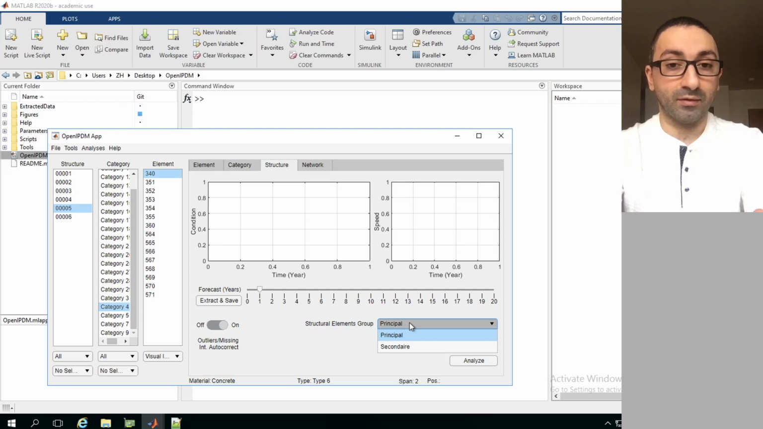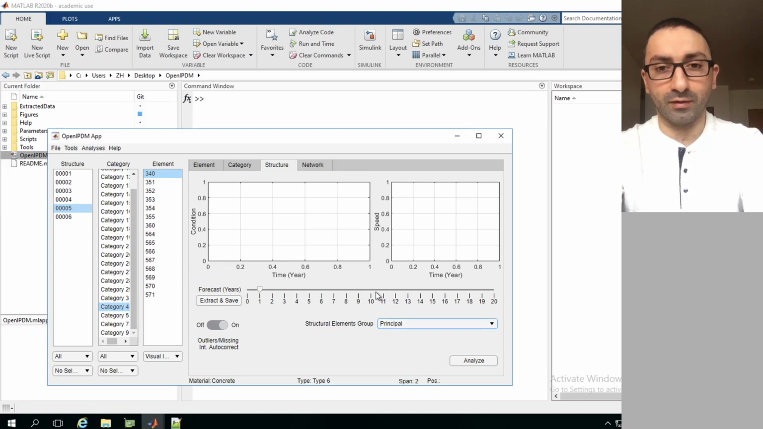So we have two types of elements. There are principal elements that are associated with carrying the vertical loads or any type of loads, or passing the loads to other elements. These are principal components such as beams and slabs. There are secondary components such as the pavement elements and so on. So if we want to do an evaluation for all the principal elements in bridge number 5, we do the forecast for, let's say, 10 years, and we click Analyze.